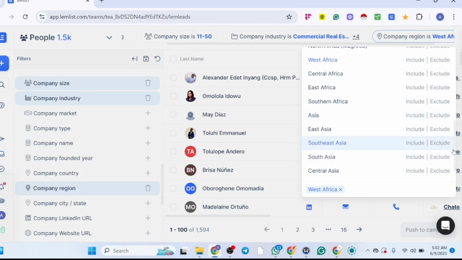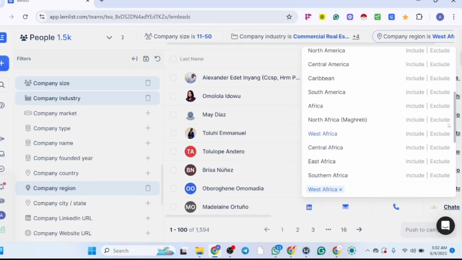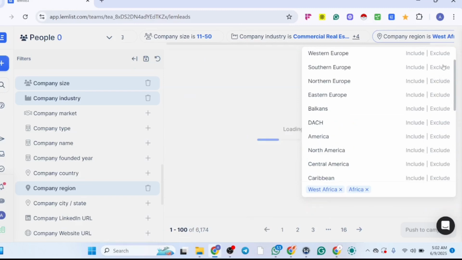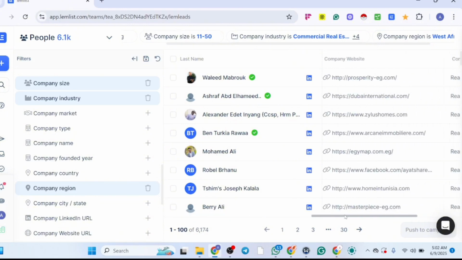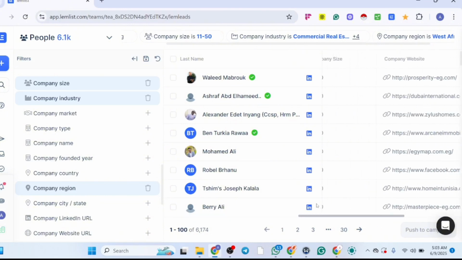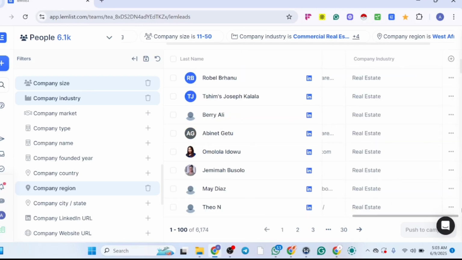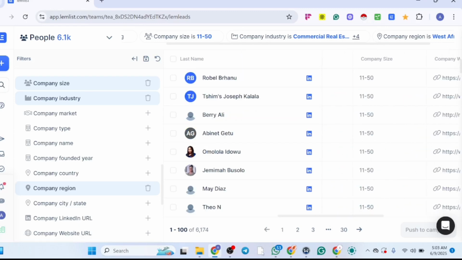So if you decide that, okay, I don't want to limit myself to just West Africa, I can then go for Africa. So you can click here and see how it's going to increase. So you don't have to bother yourself looking for countries that are hiring globally anymore. You can do that here on Lemlist. You can clearly see we have 6,000 plus in Africa. So you are going to go through this list, go to their website, go to their LinkedIn. You can go to their LinkedIn over here. They are all real estate, over 6,000 plus.